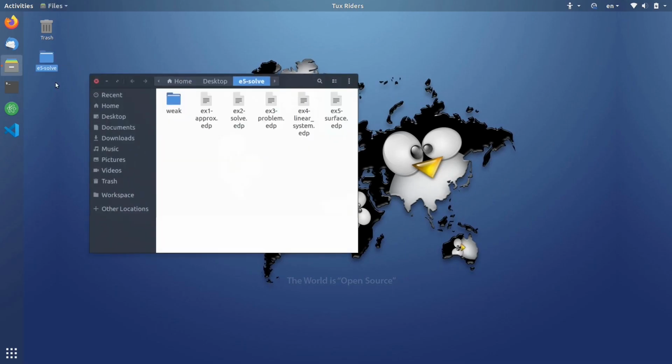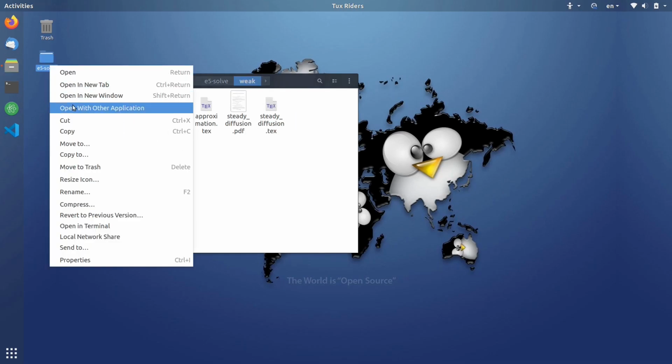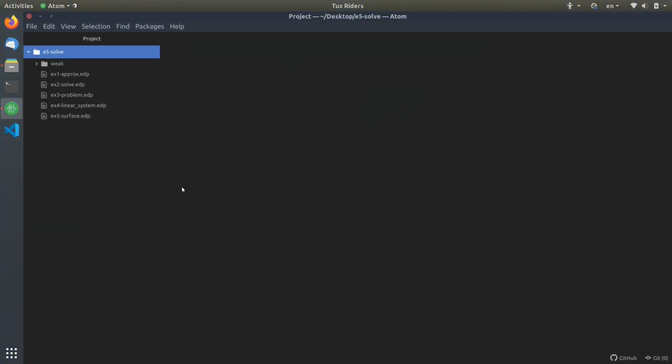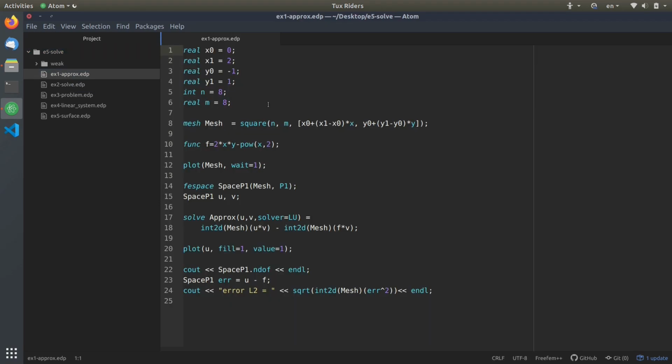And similar to the previous episodes, we have a couple of examples here that we go through one by one, and we have also some documentation here. So I opened the folder in my text editor. And the first example is related to function approximation.